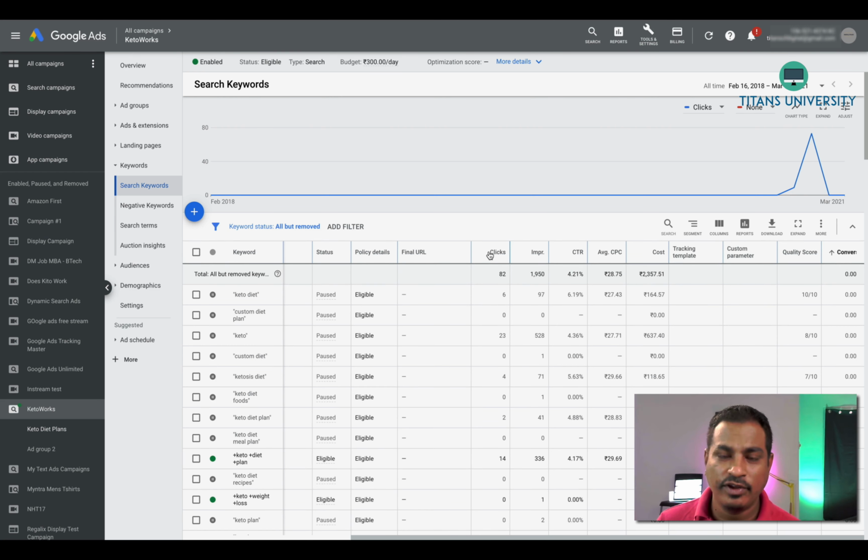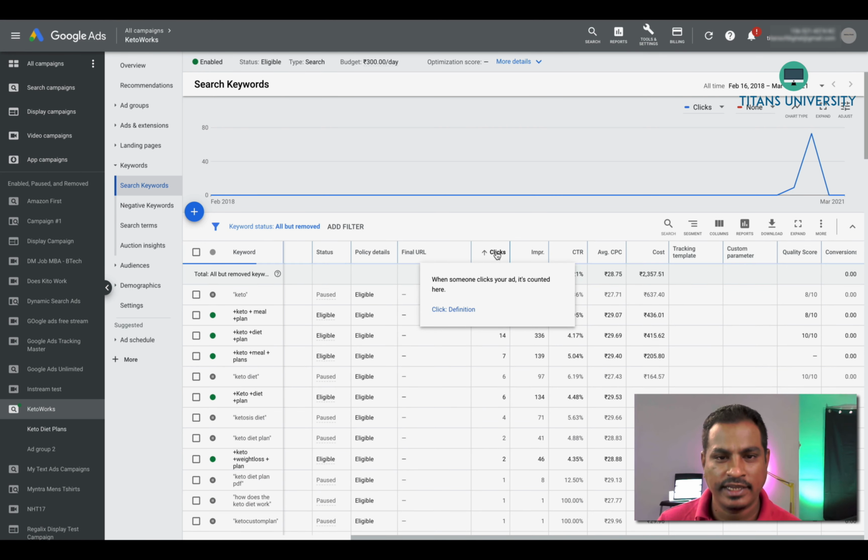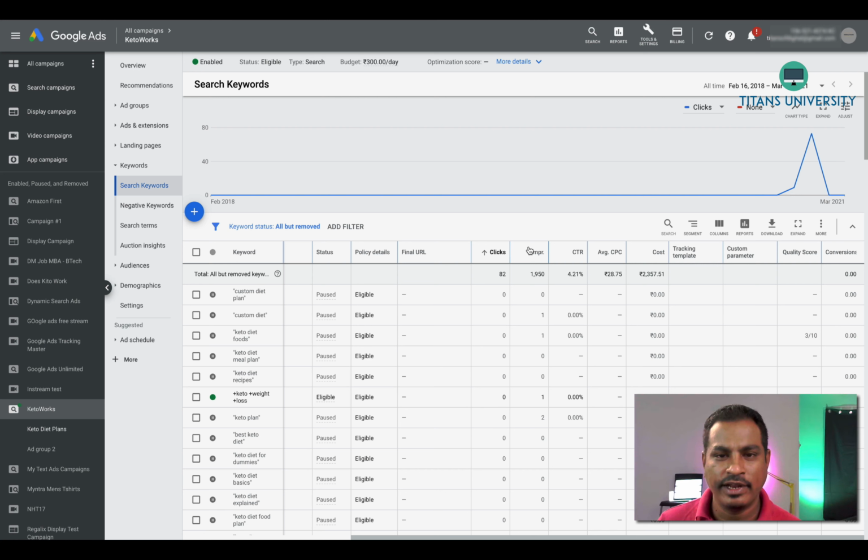If you want to sort your columns based upon ascending, descending order, you can always click on this once. It's ascending. Click on this again, it's descending, right? You can do that for all the columns. Adding new columns can be done from this section.